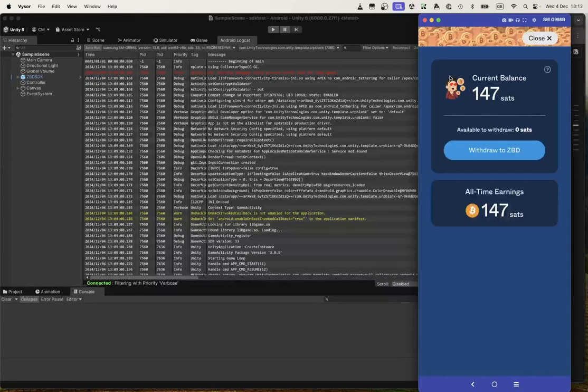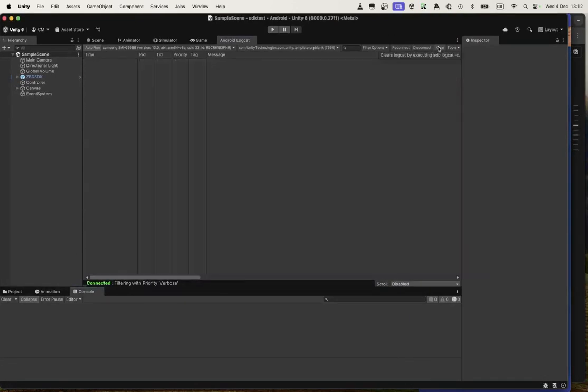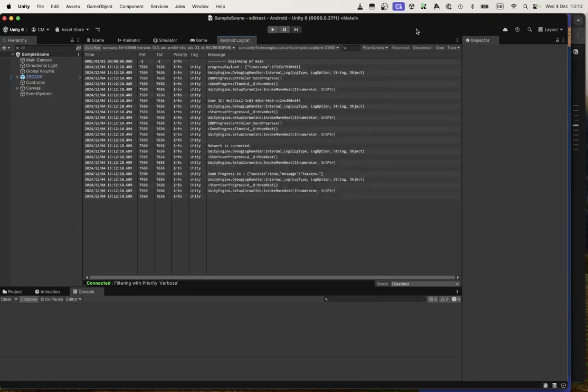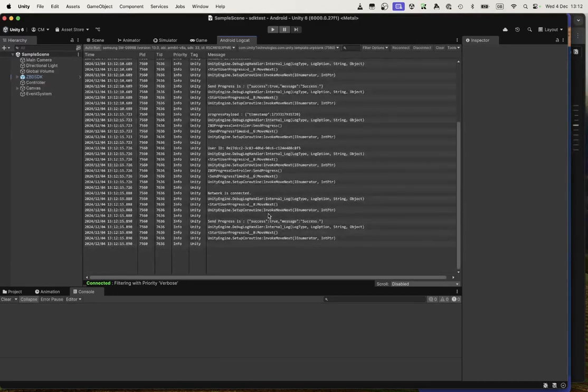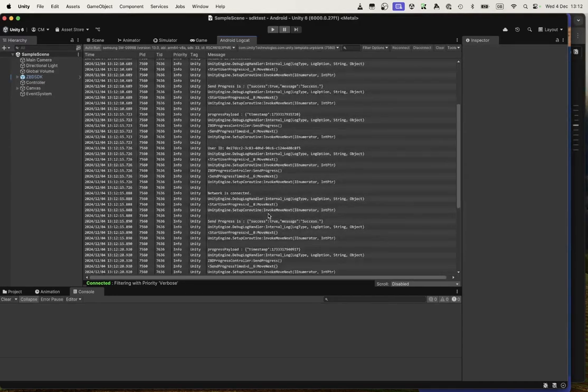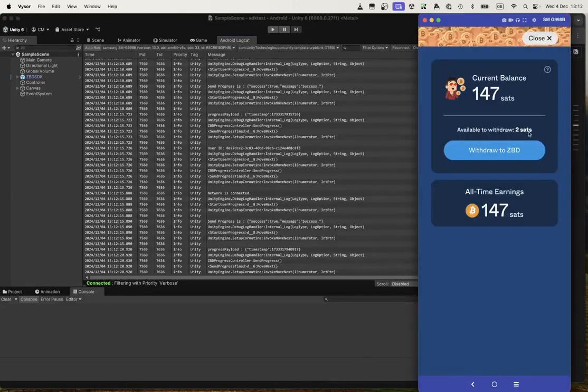So if we go back to our logcat here, we should see a message shown in a few seconds. There we go. We see a message here, progress payload. So what the SDK is doing every 5 seconds or so is pinging the server and saying, hey, this device is online. It's a real device. And the longer this device is online, the more the withdrawal amount will increase. So if I go back, yeah, it's already increased by 2 sats here.